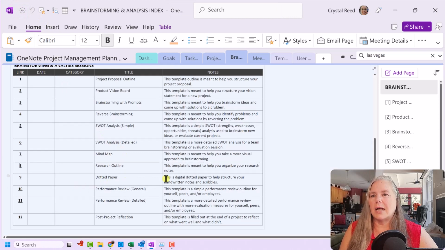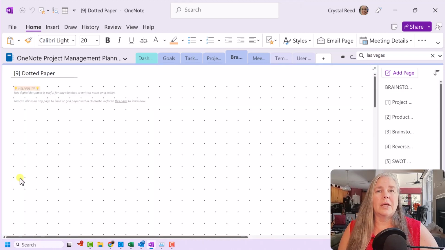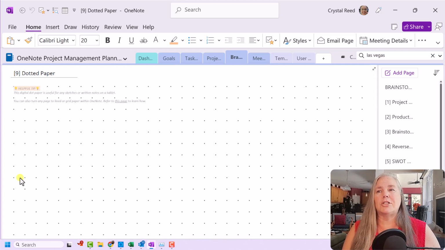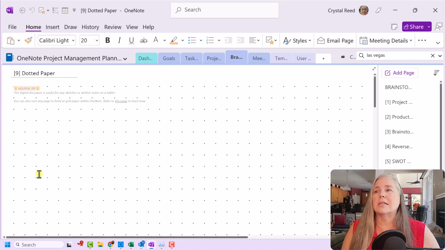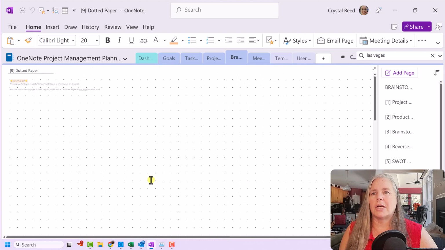And number 9, dotted paper. This digital dotted paper may help you structure your handwritten notes or scribbles. Now, you know that OneNote comes with grid-line paper and pages that can have regular lines on them, like notebook paper or grid lines, but OneNote does not include dot. And a lot of people like dots. And so she's even included a dot page, which is great if you are drafting something. Let's see how big this page actually is.